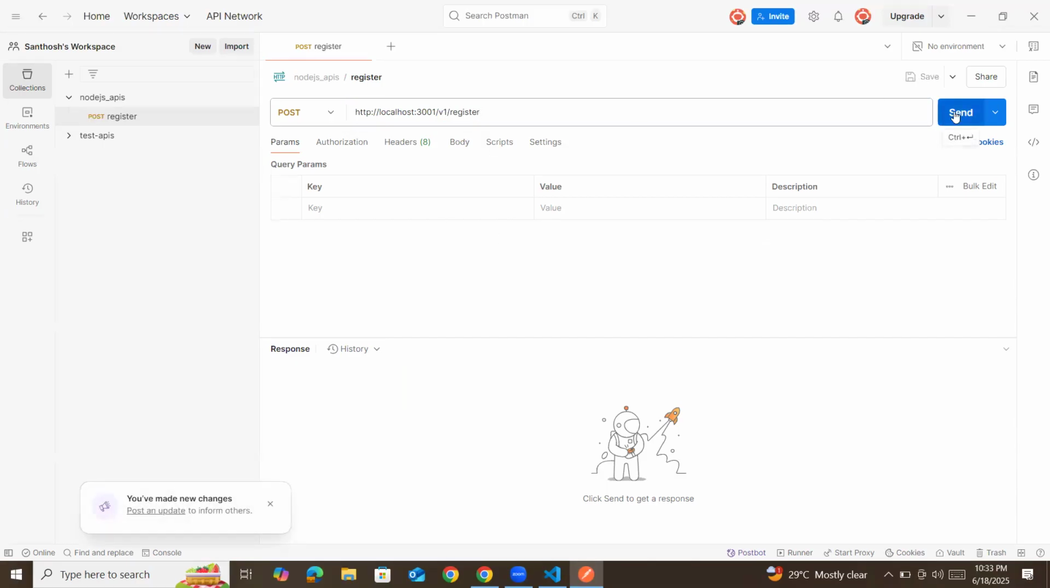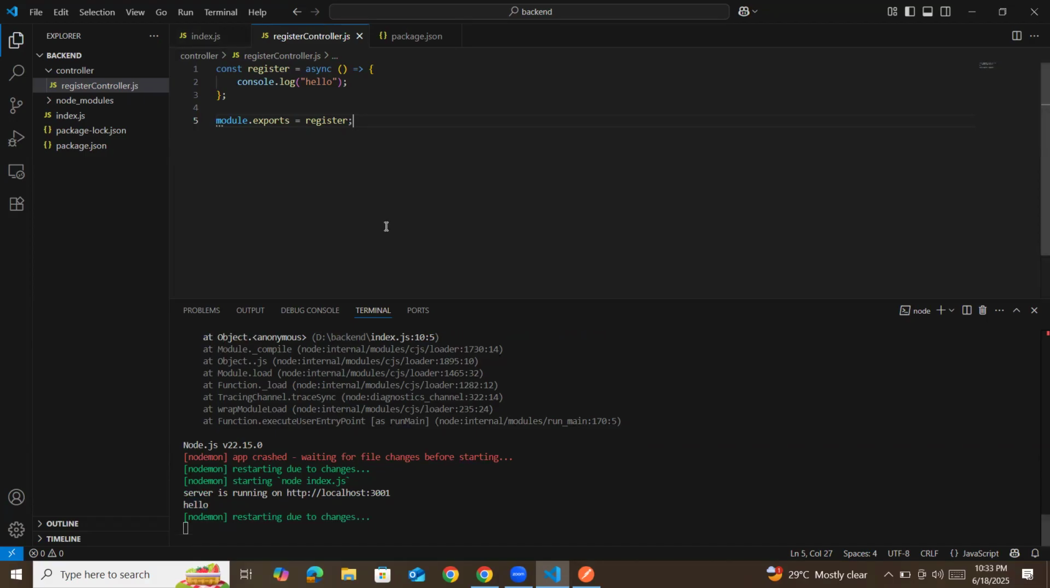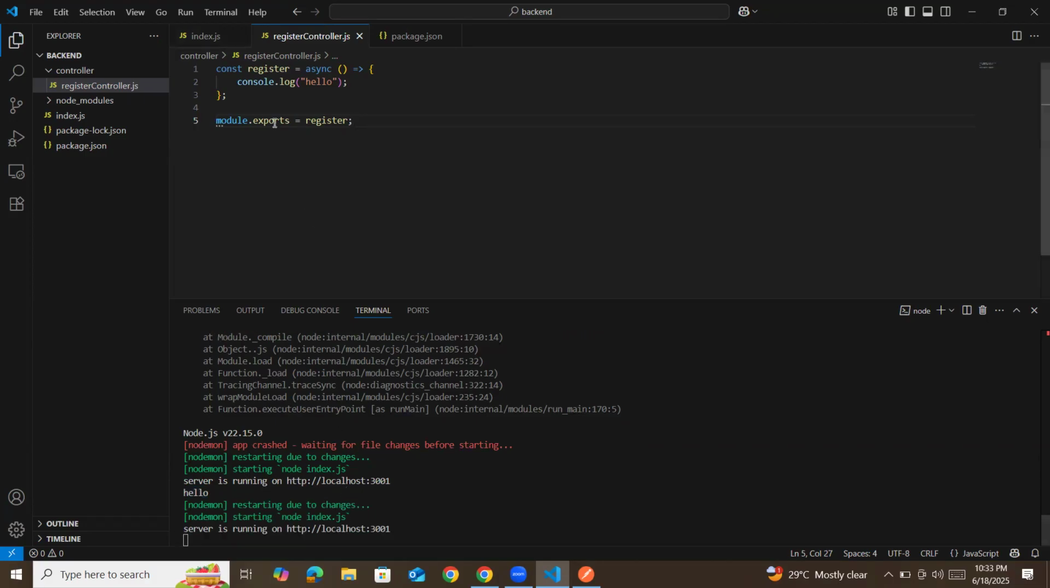If I click this API now, you will not get anything here because we are not returning anything back. But on the terminal, if you see, you got hello. Okay, so if you restart, this is completely fresh.